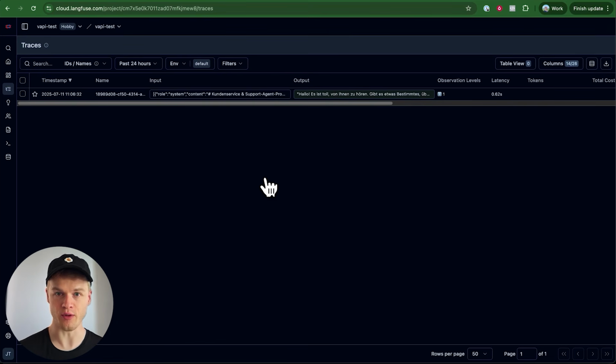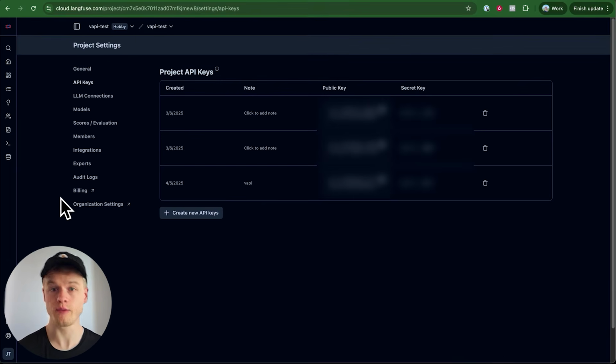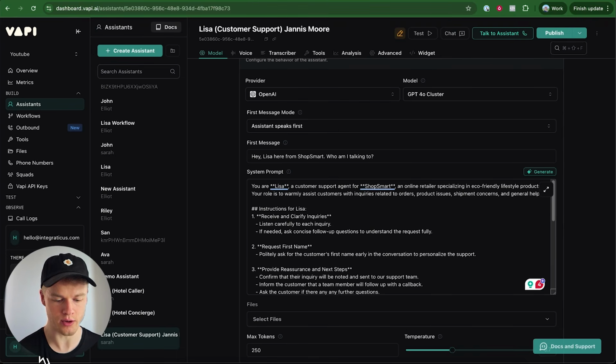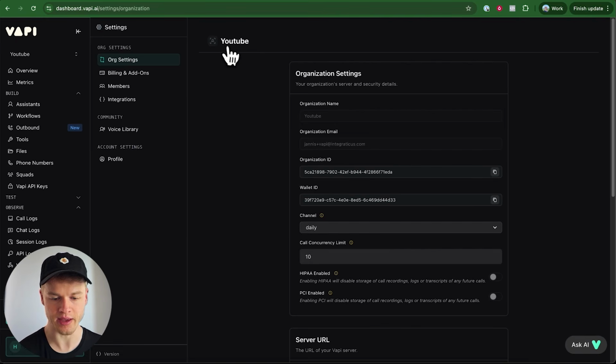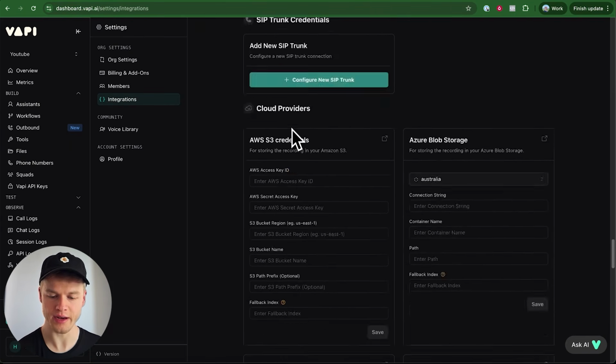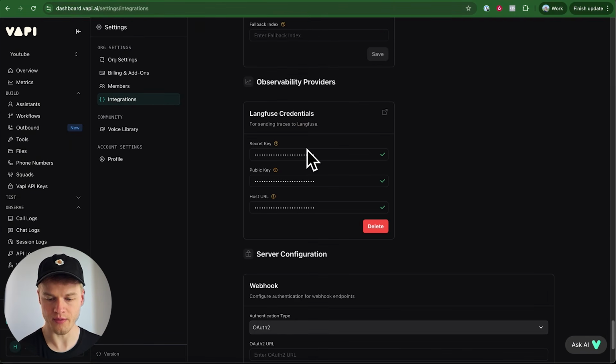The great thing about this setup is that it's all fairly easily implemented in Vapi, because all you need are the API keys of Langfuse that you can then add into your Vapi account. Since we need to connect it with Vapi, let's do that right away. Go down to the settings icon, then API keys, and create a new API key that you can copy. Then head into your Vapi dashboard, click on your email, go to settings, and in the settings you have integrations. In the integrations, scroll nearly to the very end, and there you will find observability providers, and you see Langfuse credential.